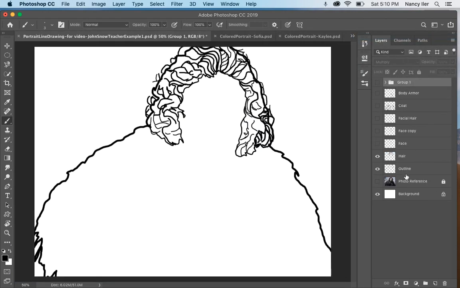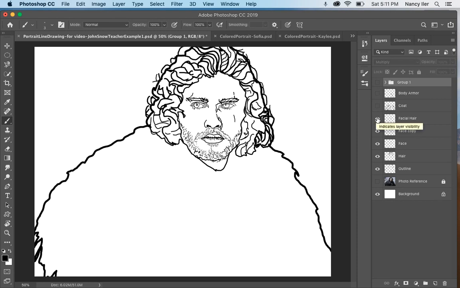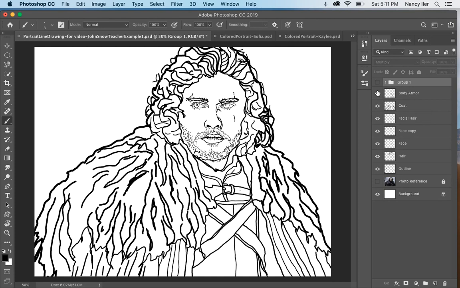I'm going to show you my example that I made for you so I can show it to you. So here's the hair, and then there's the face. Okay, so I did the face. Oh, you know what? I did do his eyebrows with the face. So if you want to do the eyebrows with the face or with the facial hair, you can do that. As long as you know how to do that. And then facial hair, and then the coat, and then the body armor.